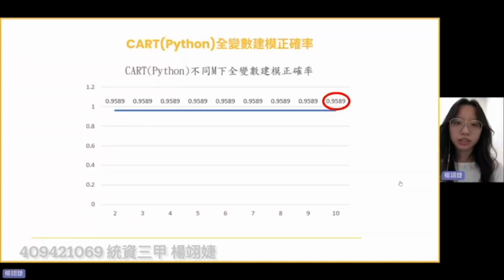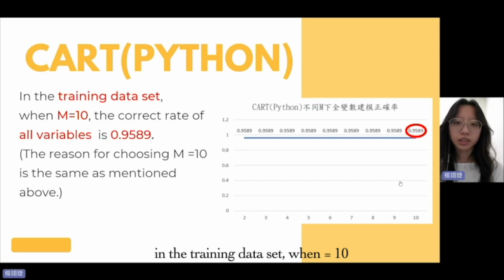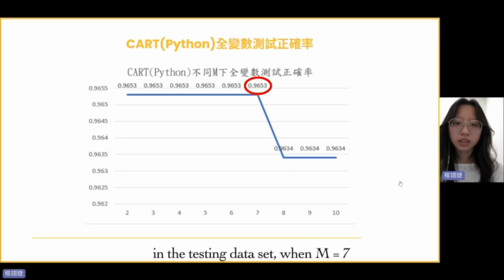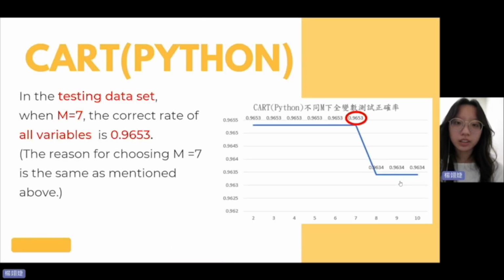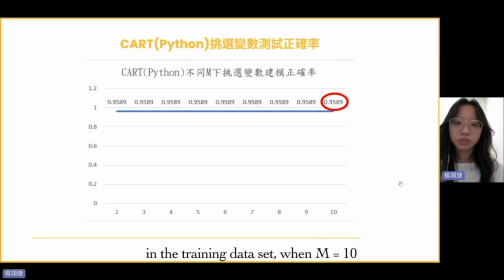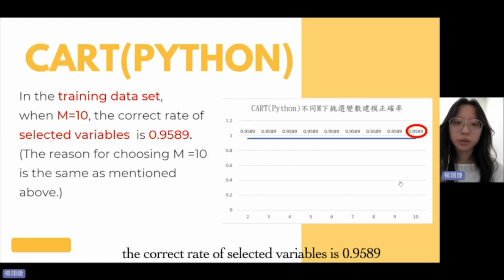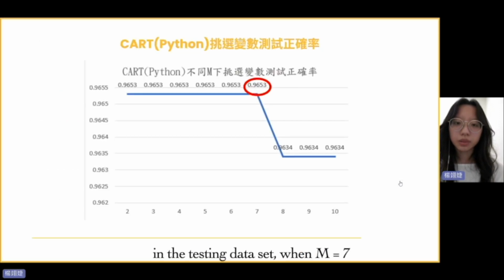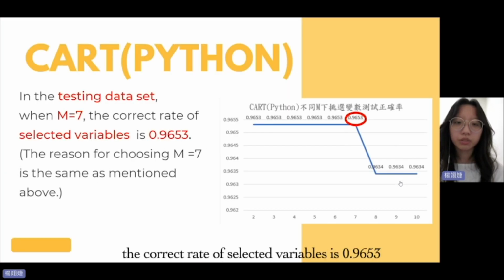Next, I will report on the decision tree made in Python. In the training dataset, when m is equal to 10, the correct rate of all variables is 0.9589. In the testing dataset, when m is equal to 7, the correct rate of all variables is 0.9653. In the training dataset, when m is equal to 10, the correct rate of selected variables is 0.9589. In the testing dataset, when m is equal to 7, the correct rate of selected variables is 0.9653.